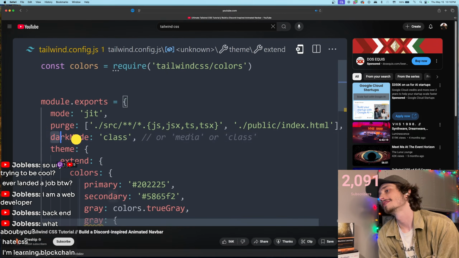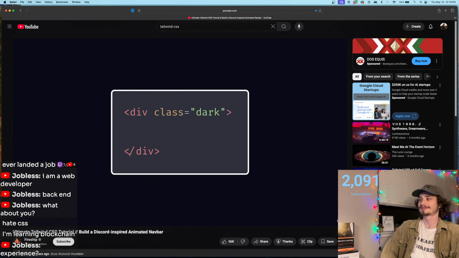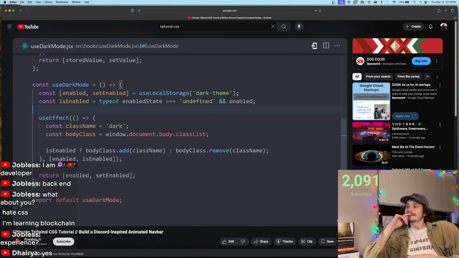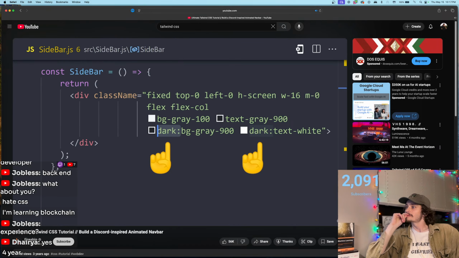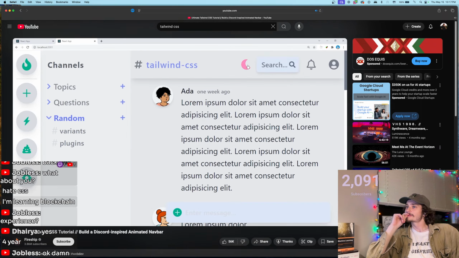Another option is class, that will look on parent elements for a dark class, and when it's present, use the dark variant for any of its children. That's the strategy we use in this demo, and there's a custom React hook in the full source code to manage the user's preference in local storage. From there, the implementation of dark mode is simply a matter of going into your elements and using the dark variant to define the colors that you want to activate when dark mode is enabled.